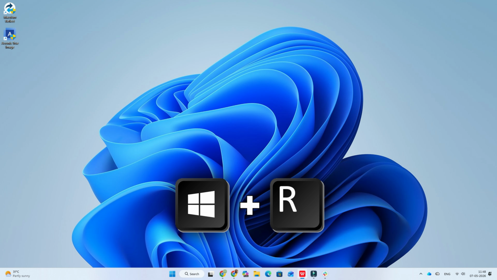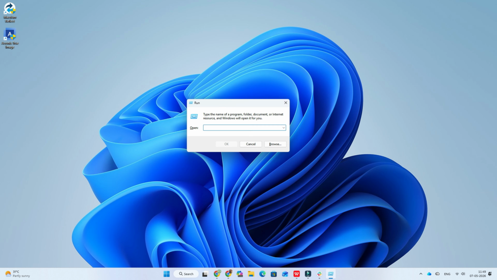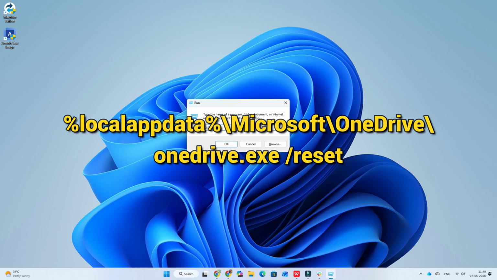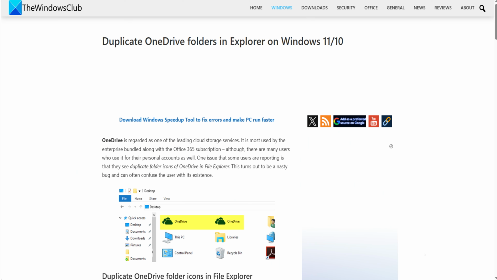Press Windows + R to launch the Run utility. Then enter this command in the Run command box and then hit Enter. Check if that fixes your issues. You can also follow our guide to fix duplicate OneDrive folders in Explorer on Windows.